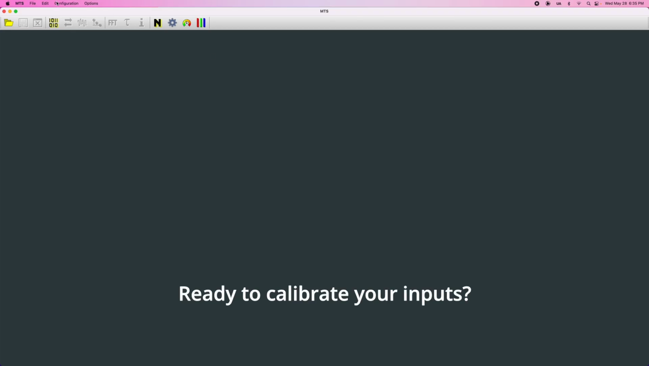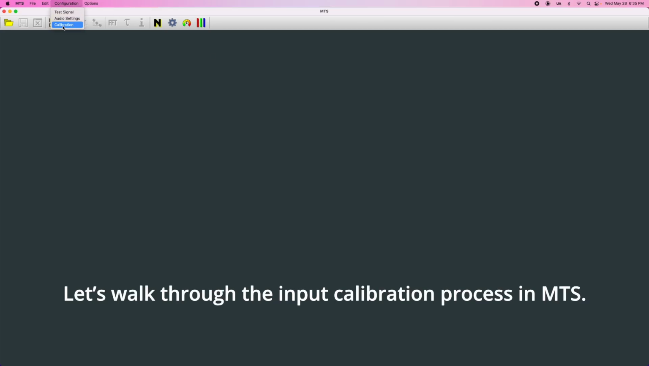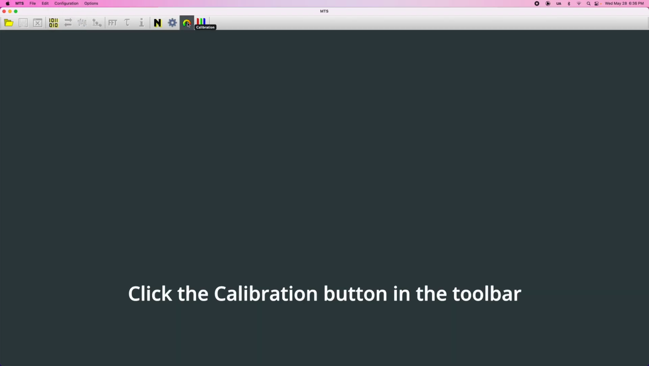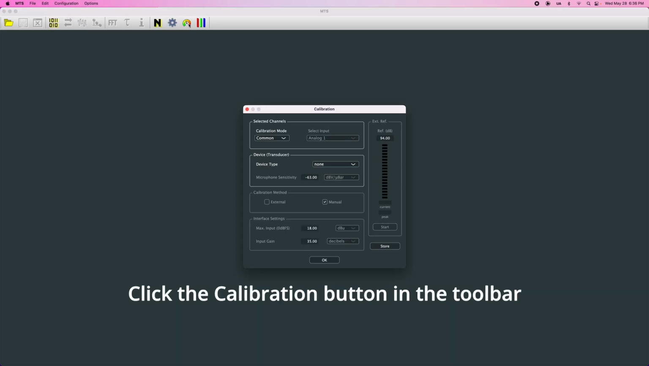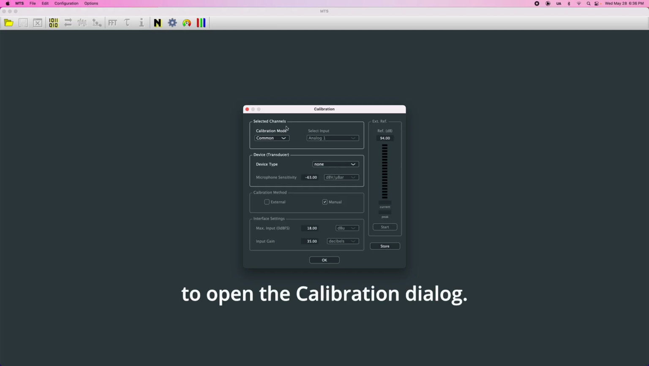Ready to calibrate your inputs? Let's walk through the input calibration process in MTS. Click the Calibration button in the toolbar to open the calibration dialog.